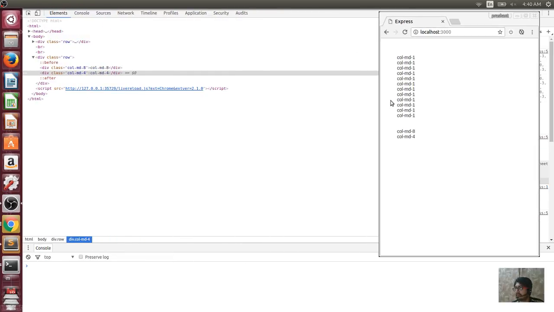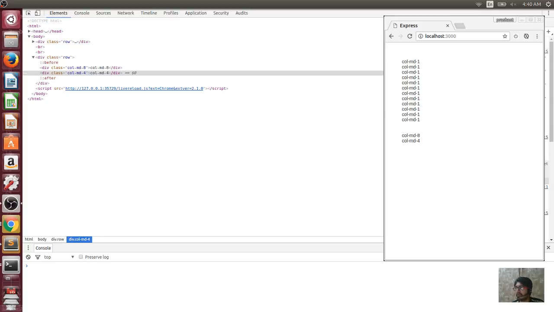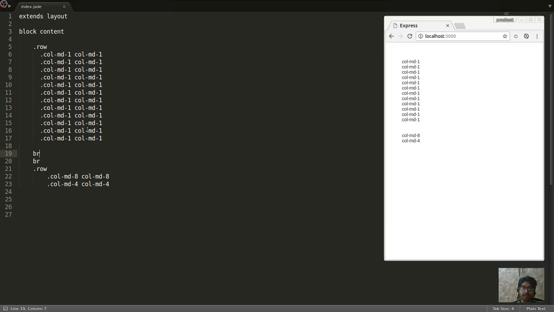Because this is how it's going to be viewable on medium devices, as per how we coded it here: the first element spans 8 columns in medium devices and the next element spans 4 columns in medium devices.